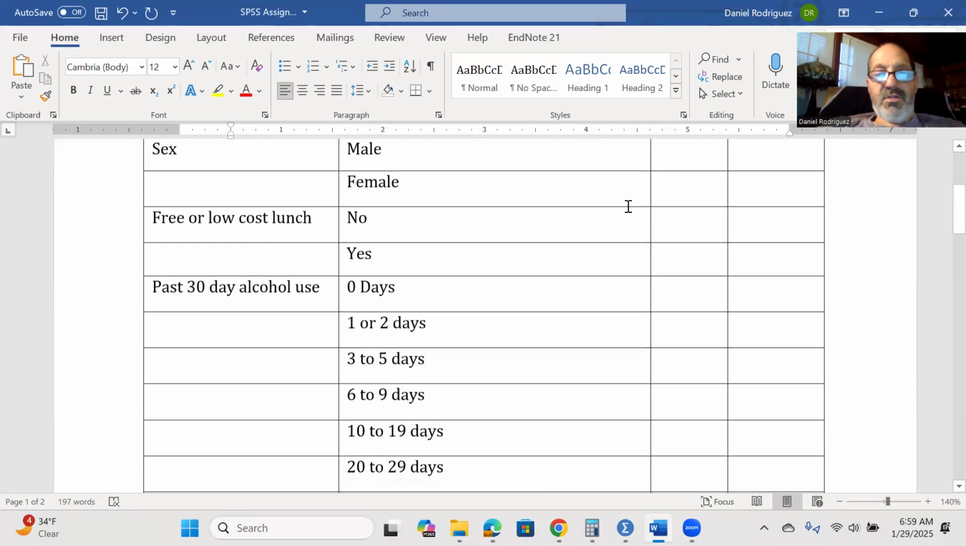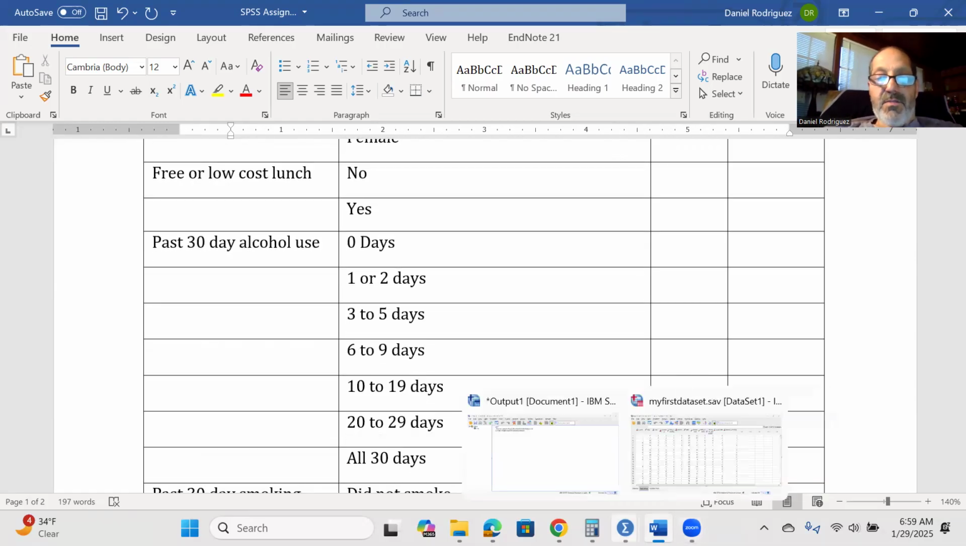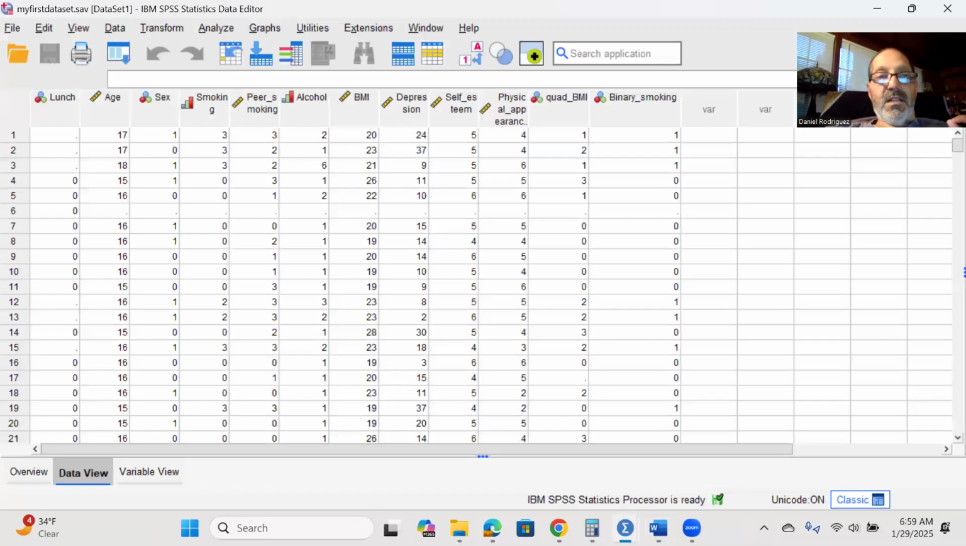So we'll do sex and self-esteem. Well, yeah, those two. All right, so I'm in SPSS. Again, you cannot do this assignment on a computer that does not have SPSS on it because you can never open a program unless you've downloaded it. I mean, you can download the file, but you won't be able to open it unless you have the program downloaded on your computer. So here's our data set, my first data set.